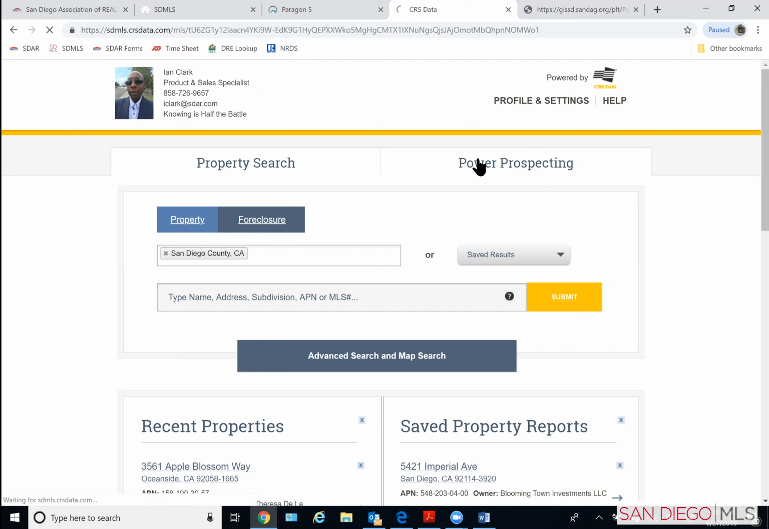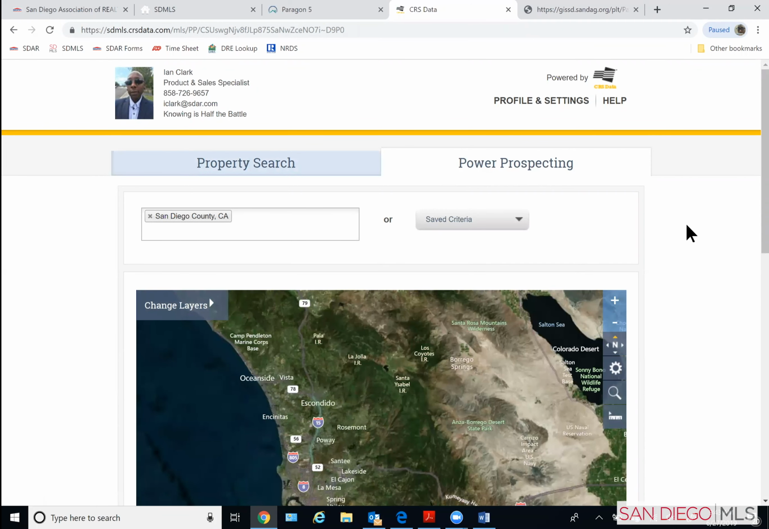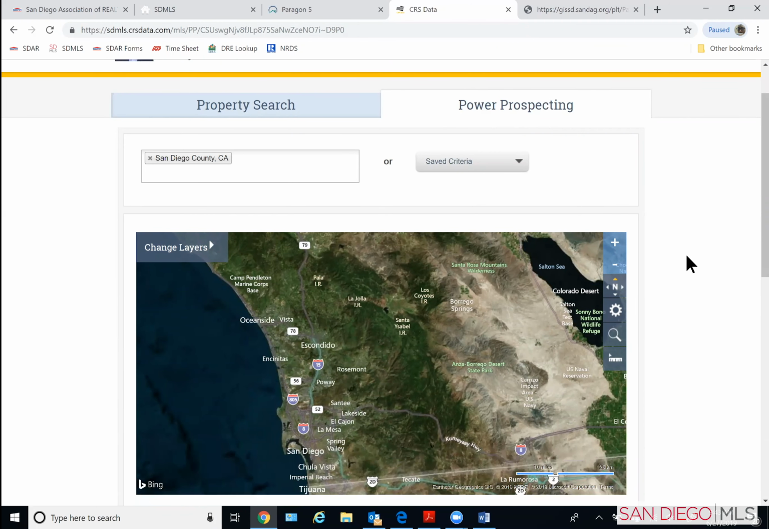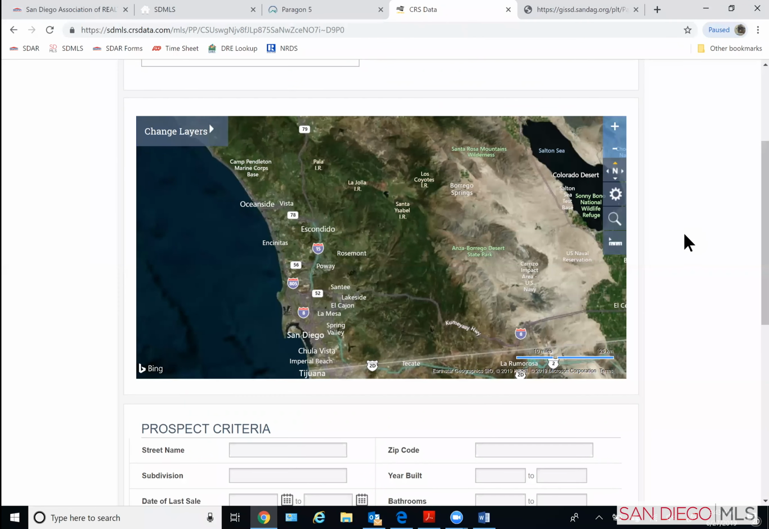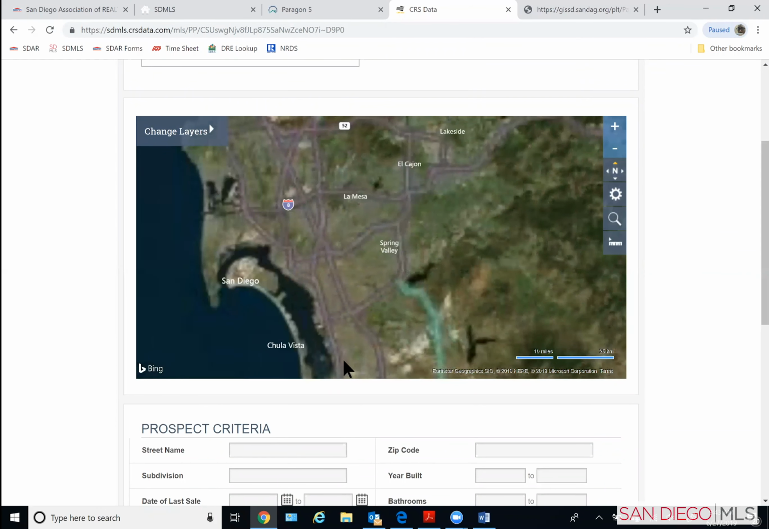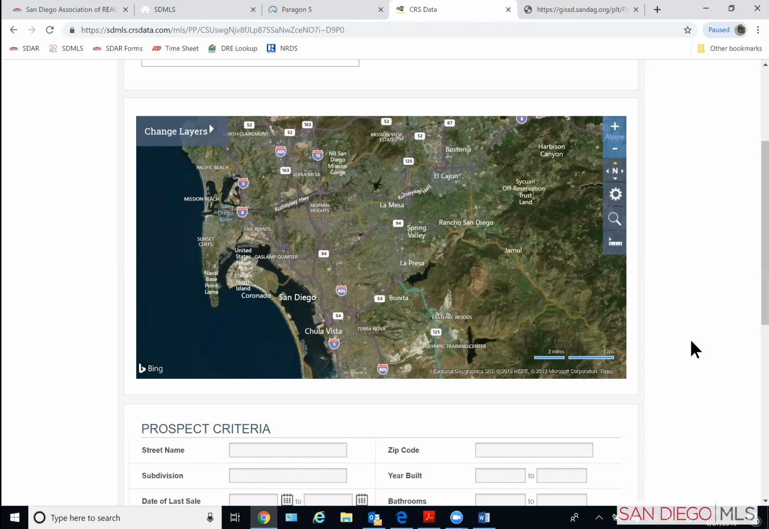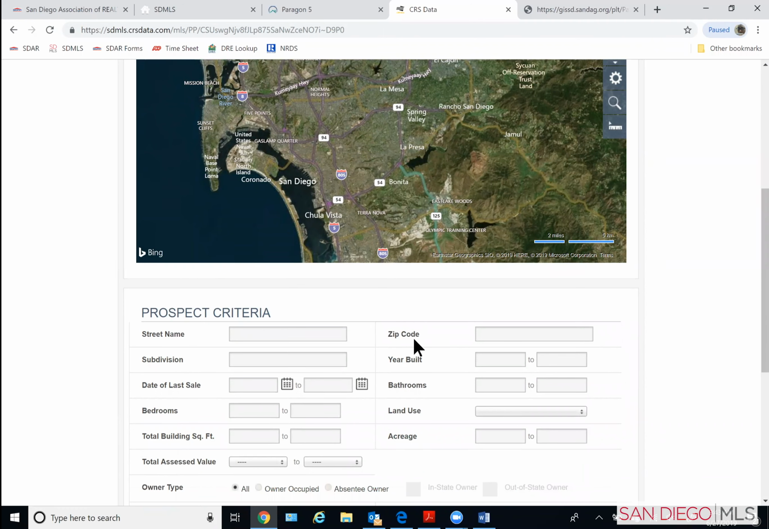So I'm going to click on power prospecting, and you're going to notice that we see a map similar to what we saw on the advanced search. And similarly, we can click on the map and move and zoom in, and we can choose a specific location. We can also search by the zip code to get to the specific location. Maybe we want a specific zip code or a specific subdivision that we want to find out about.